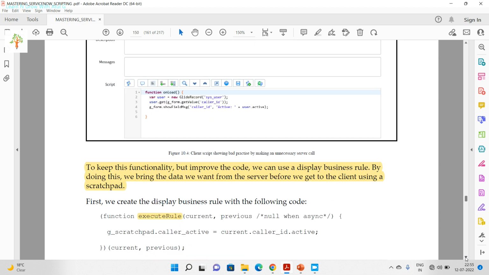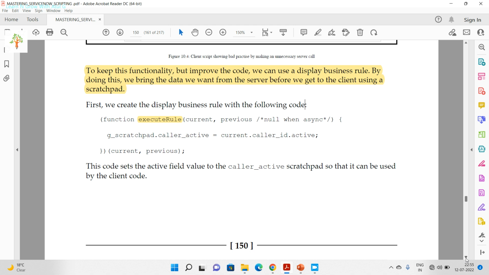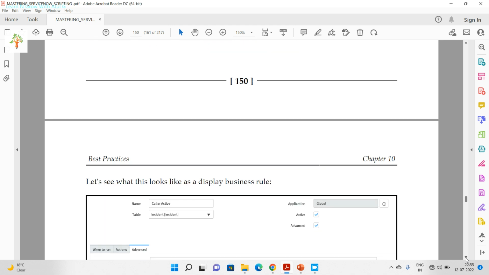So like this you can see here. To keep it good, they are saying use the business rule and then use the executed call here, and use the function from maybe the script include or other functions you can call here. This is another best practice which is given by this book.